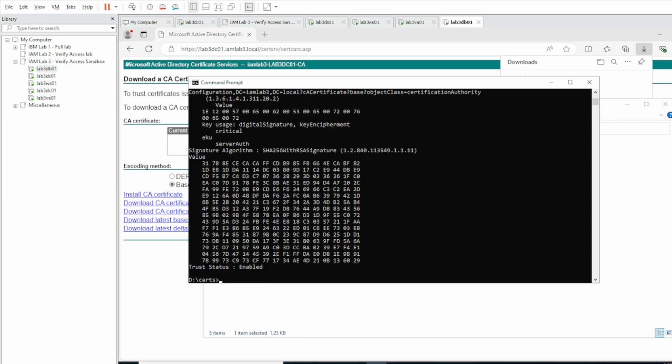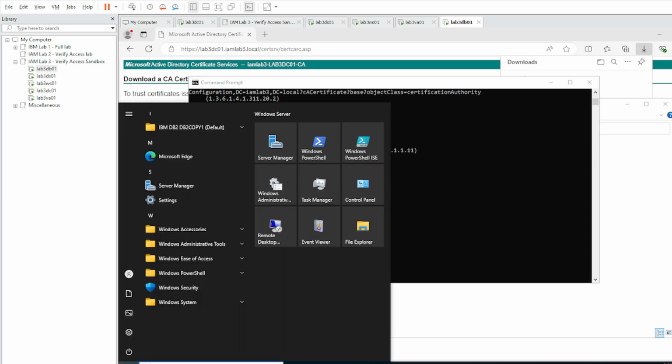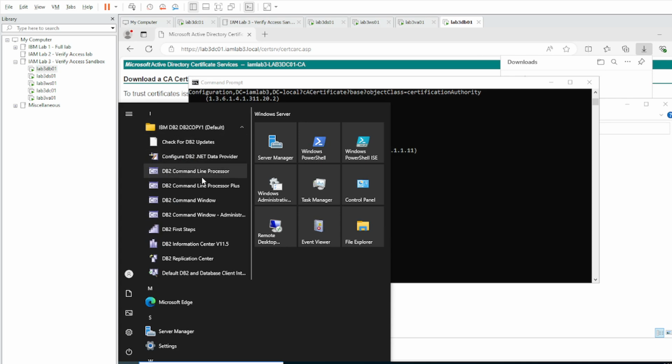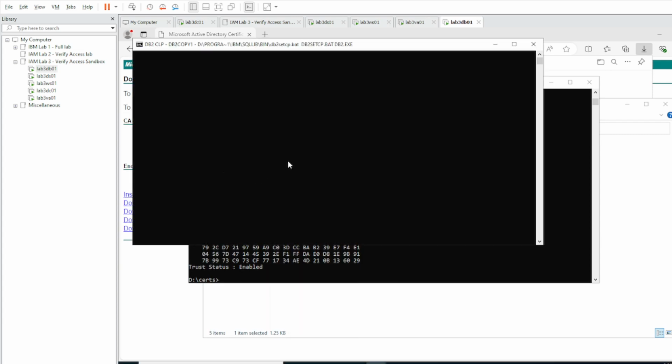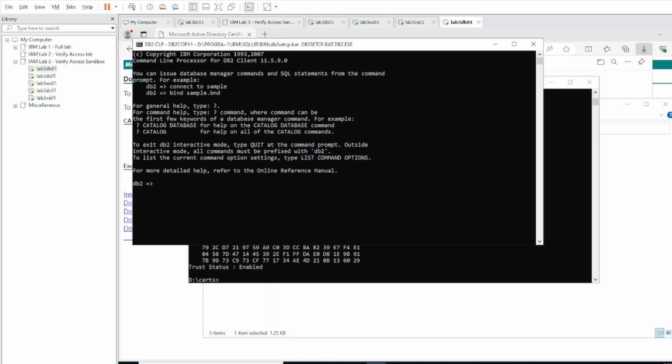Now that we have the certificate, we want to configure DB2 to actually use that certificate, and the private key, of course. So what we're going to do is click on the Start menu, go to DB2, and run the DB2 command line processor. It's important to make sure you select just the command line processor and not command line processor plus, because they function a little differently.